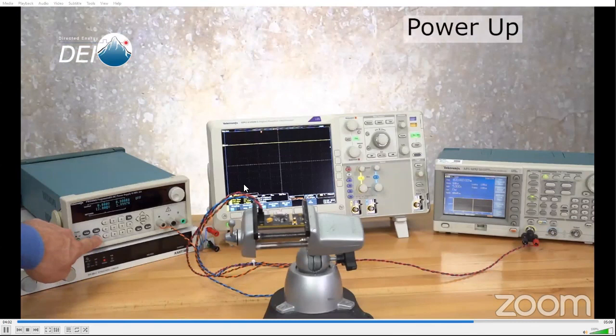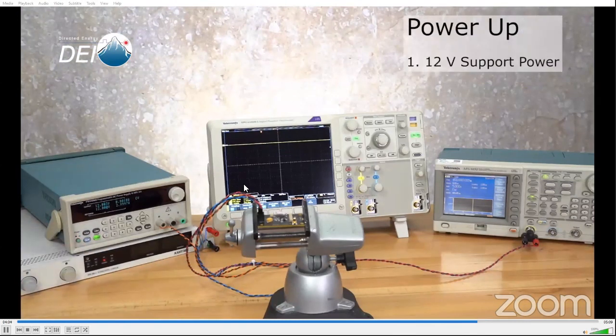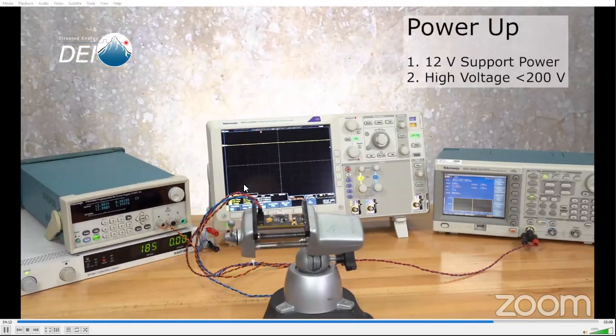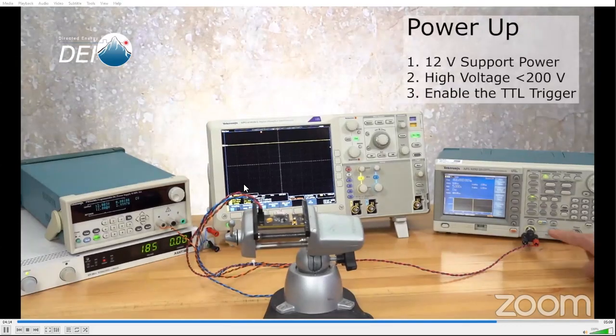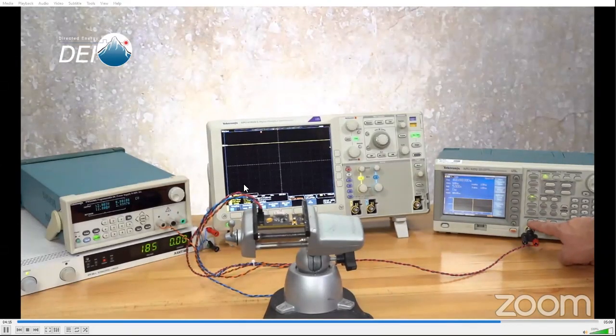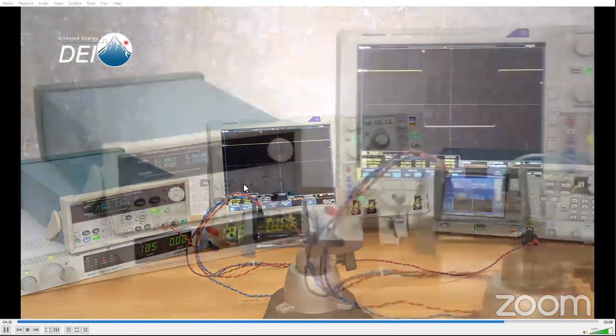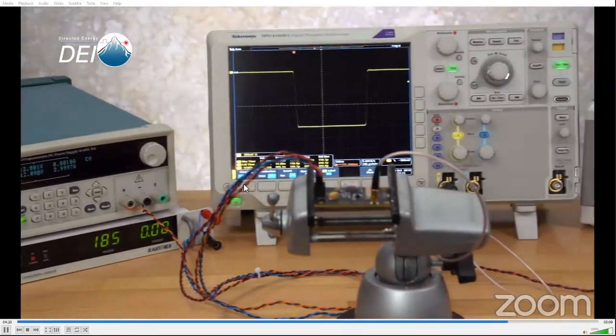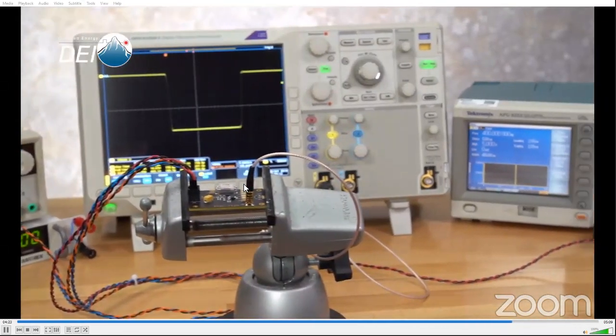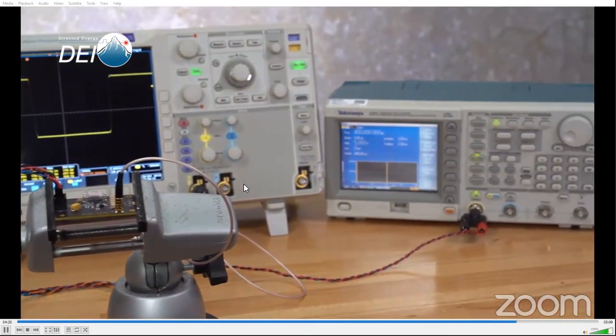The first thing we'll turn on is the 12-volt support power or housekeeping power. The next step is to power on the high voltage power supply, making sure not to exceed 200 volts. Finally, simply enable the trigger source. It will take about 15 minutes for the unit to reach thermal stability, after which you can adjust the high voltage to achieve the current you want, up to the 200 volt maximum.